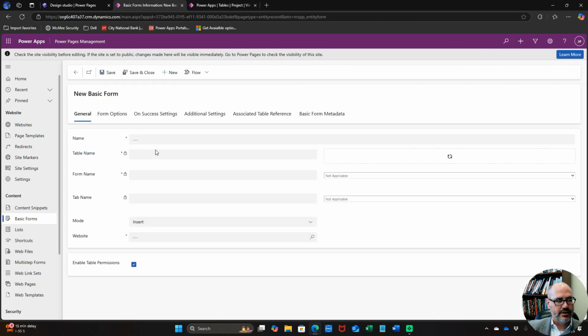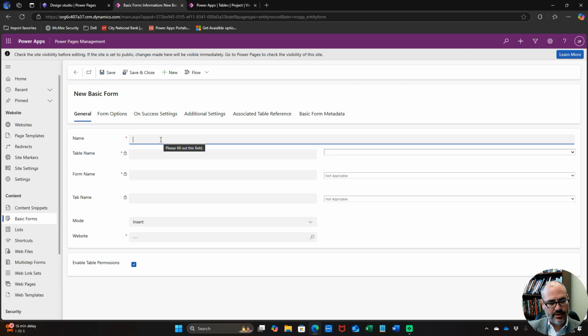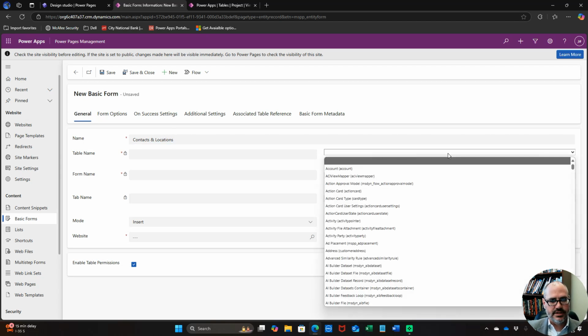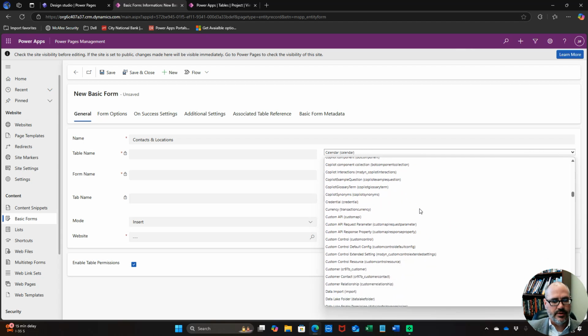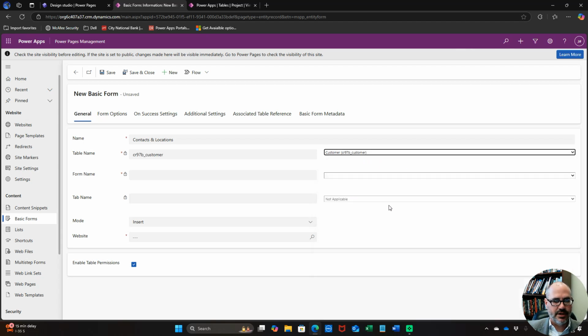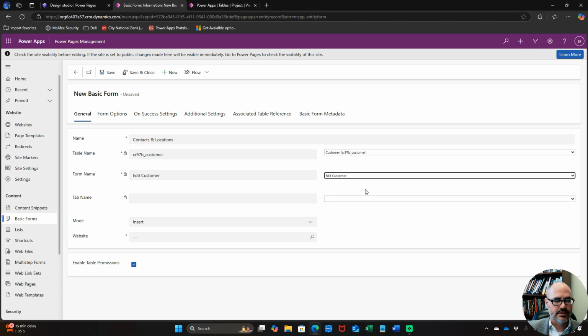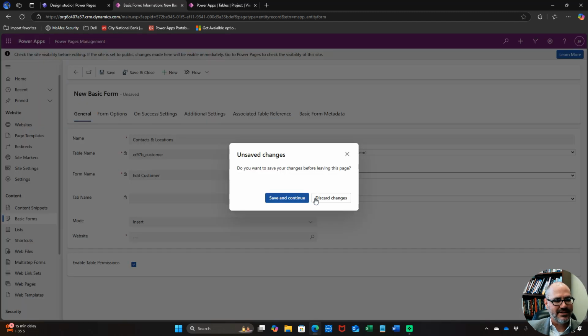Okay, now here's where it gets a little bit interesting. I'm going to call this one contacts and locations. So this is going to use the customer table, but this is going to be the form that's going to pop up, and it's going to show potentially multiple contacts. Oh, you know what? I forgot to create the form for this one. I can't do this yet. So let's go out and discard changes.